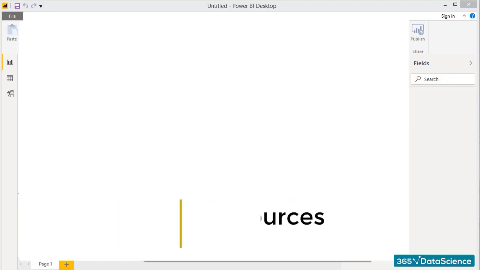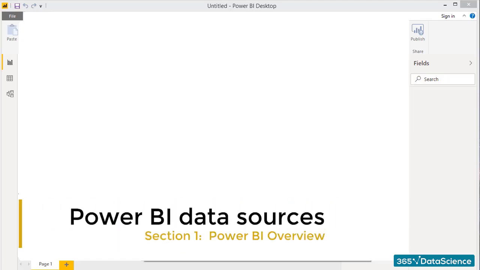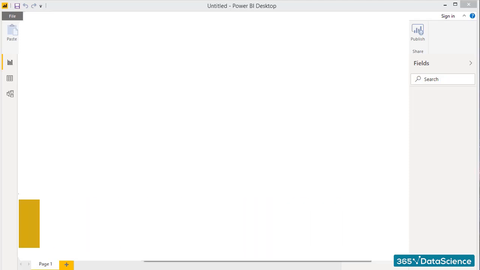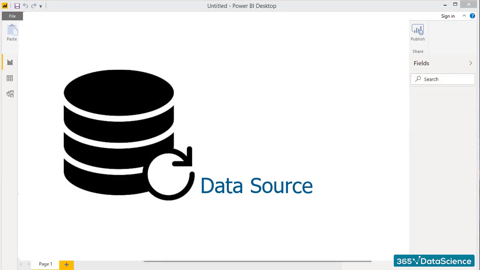Data is at the heart of Power BI. Whether you're creating reports and dashboards or asking questions through Q&A, these actions can only be performed on a dataset. And where does the dataset come from? Well, it comes from a data source.